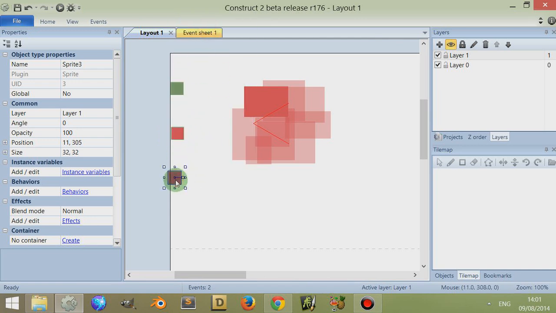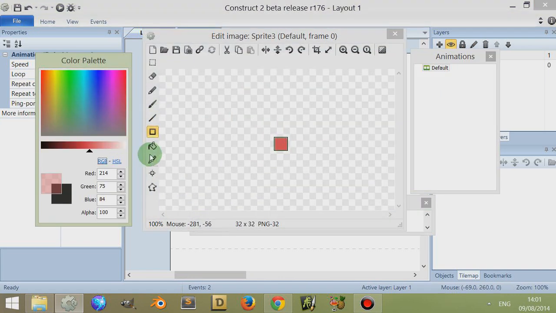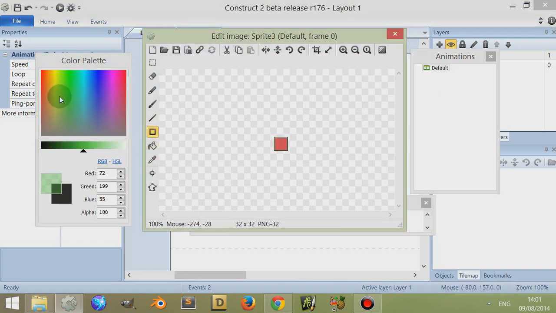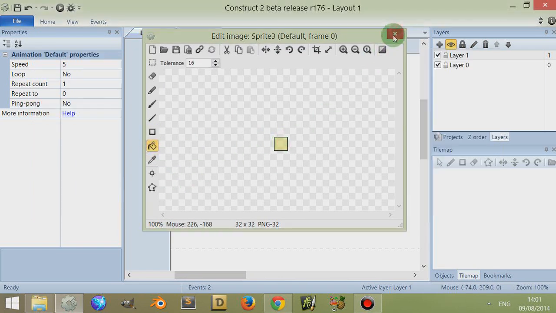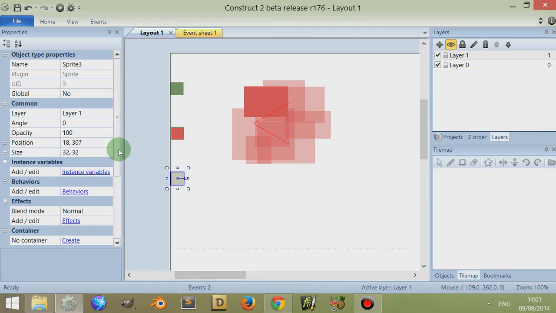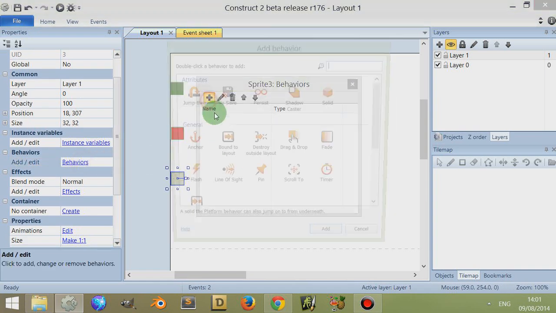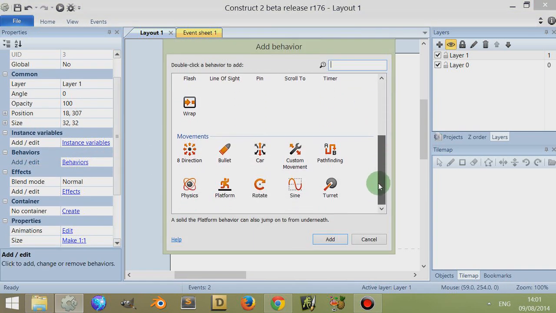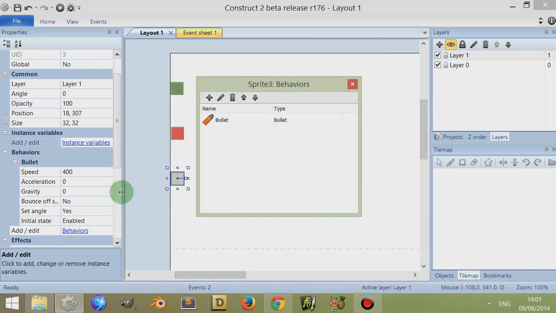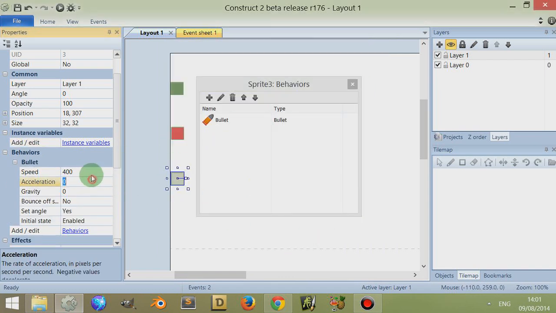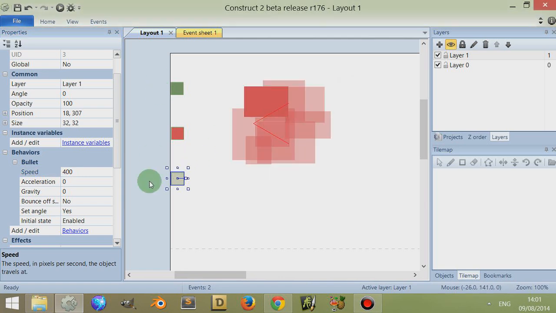If I right click and clone this, and I'm going to color this into something else, we've got green, let's make yellow, like a whitish yellow, slightly transparent, and I'm going to give this a behavior of, where is it, bullet. Okay, so it's got a bullet behavior, it's got a speed, maybe I put 400, it should be faster than these other two.